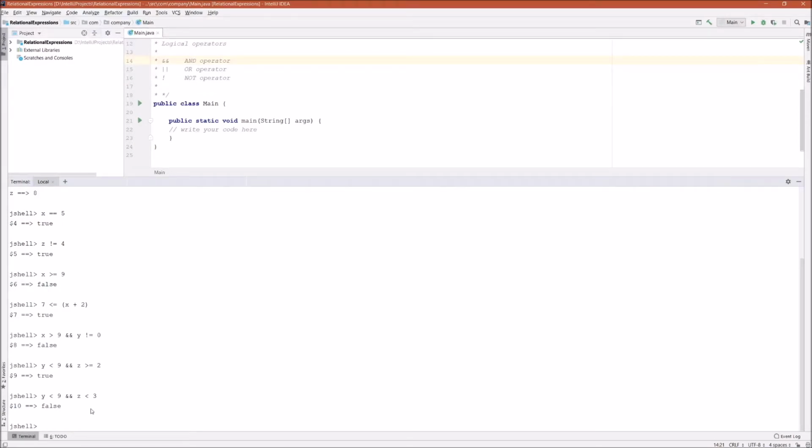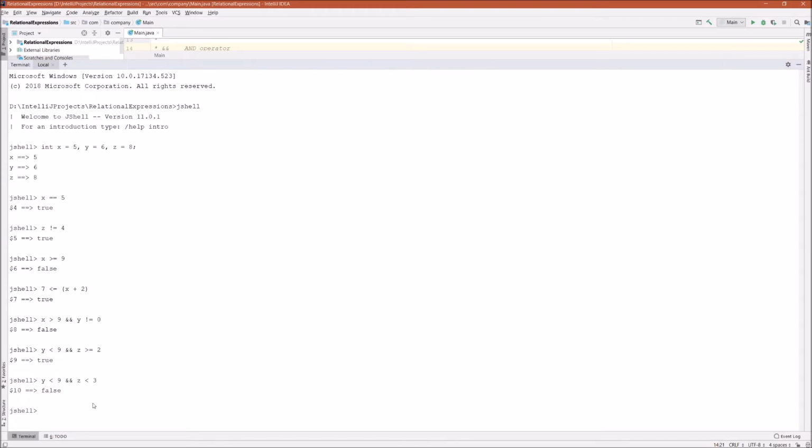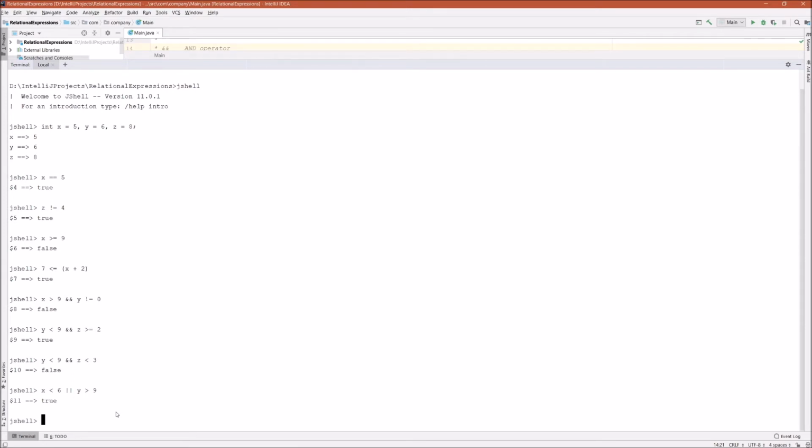Next is the OR operator. Let's try x is less than 6 or y is greater than 9. So x is 5, less than 6 is true, and the right is false, right? Let's see, the result is true.